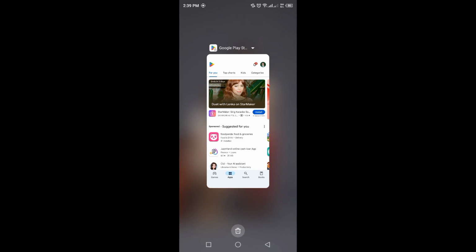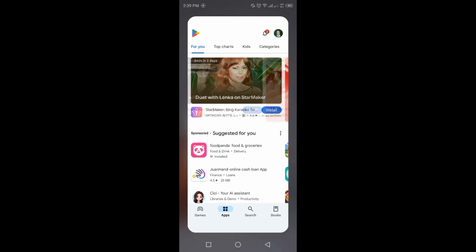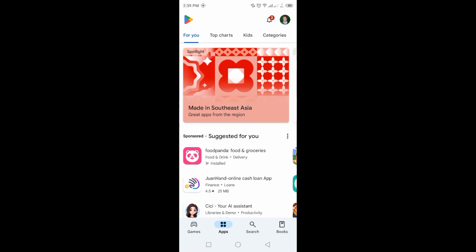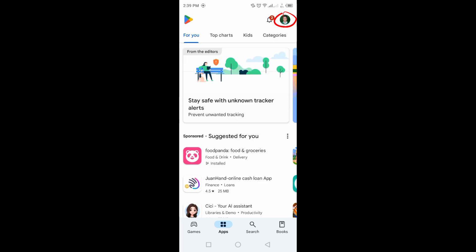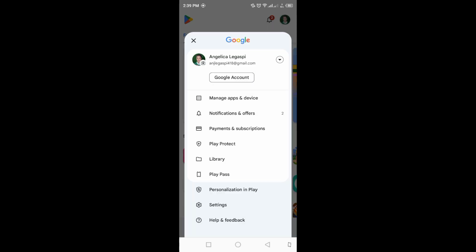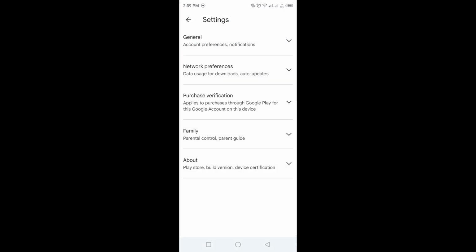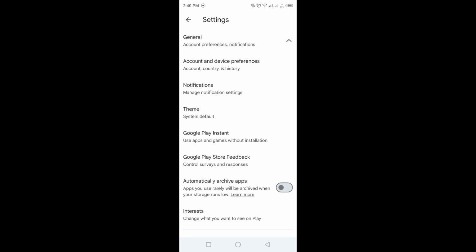To do that, open the Play Store app on your device and tap on your profile icon located here on the top right corner. And then select Settings, and then tap on General, Account Preferences and Notifications. Under the section, find Account and Device Preferences and select that.